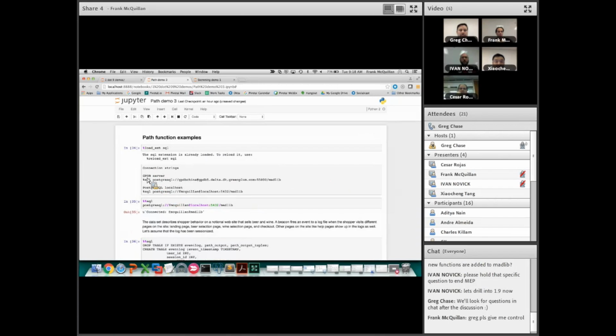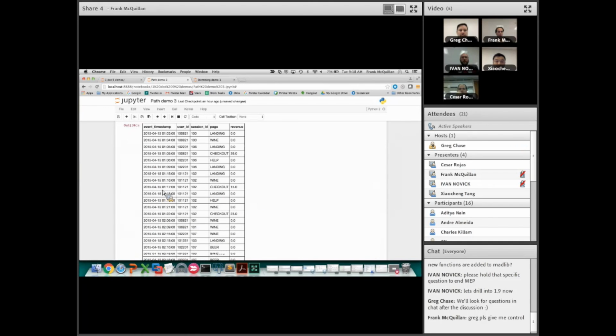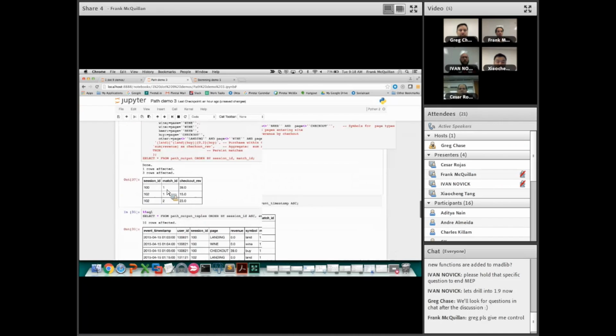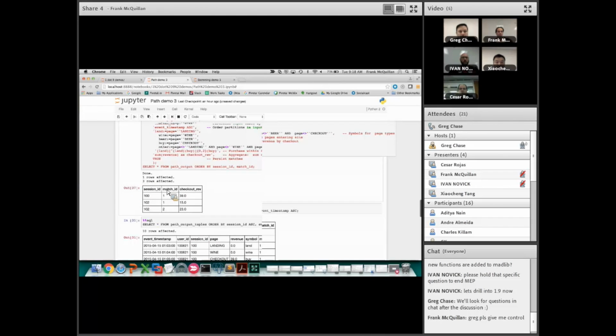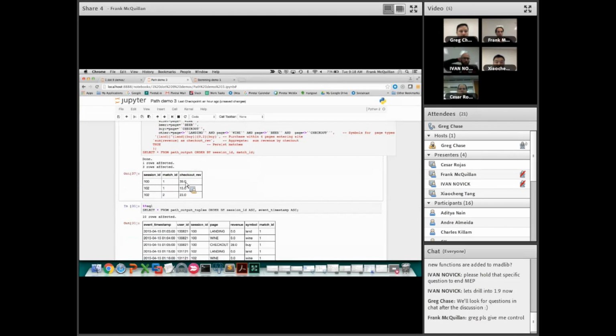I can connect to a Greenplum server. I'm doing this locally now, so it's running on Postgres. Cool. So what I see here is I've got my checkout revenue.